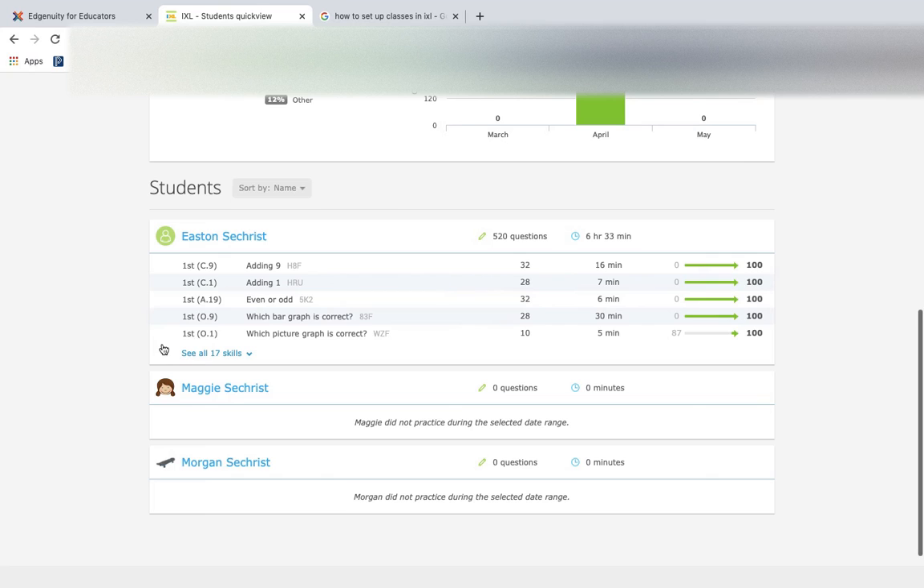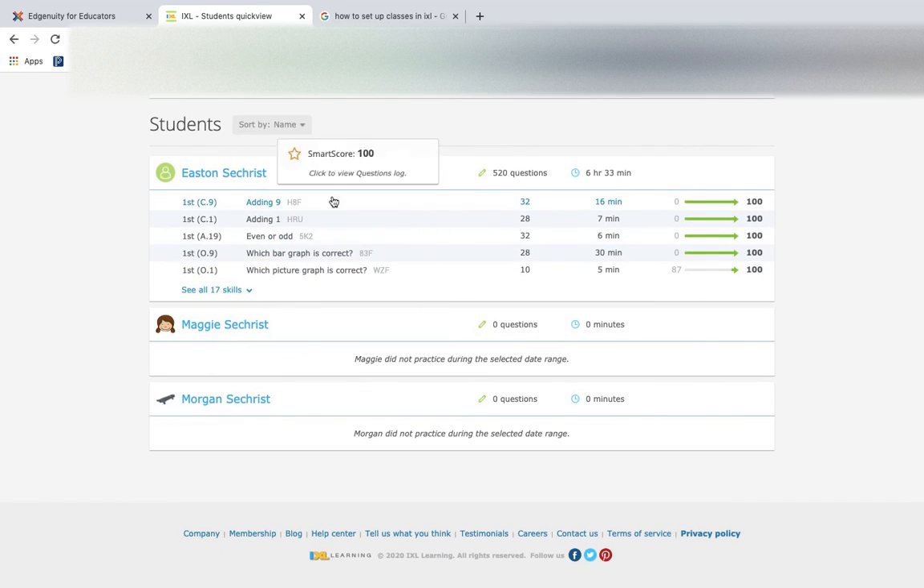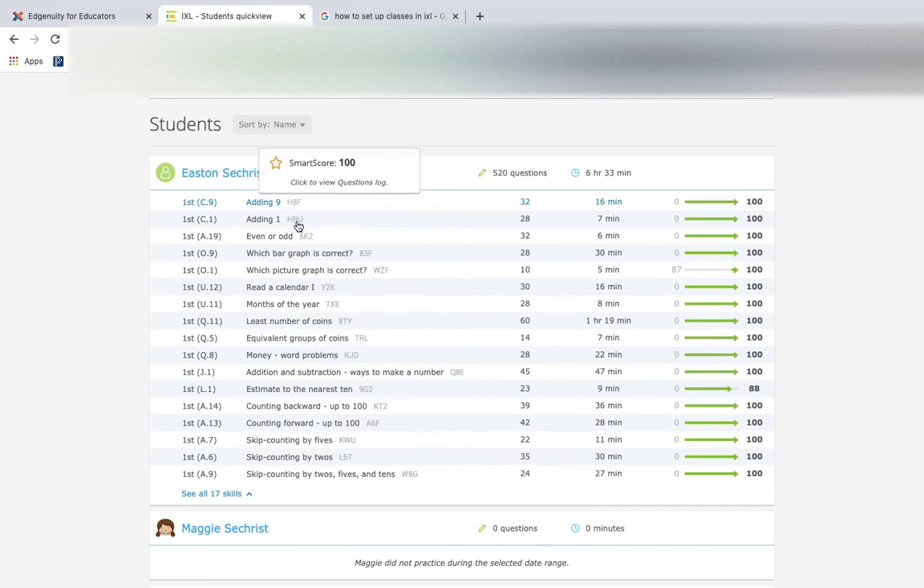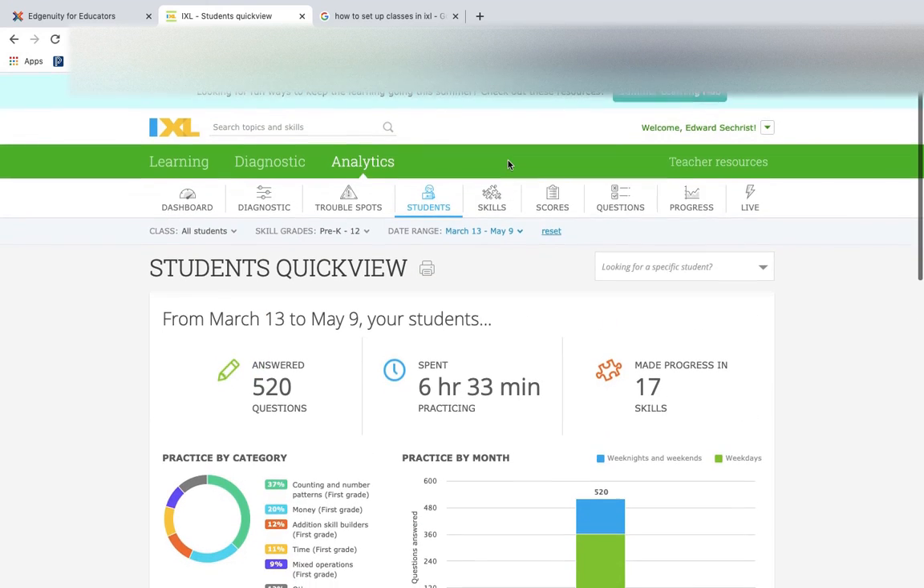All right. So it tells me Easton practiced all of these skills right here in that time. Tells me how much time he spent on each of these skills. Tells me what they are. I can actually click on them and go straight to them. There's a lot of really cool stuff about this.